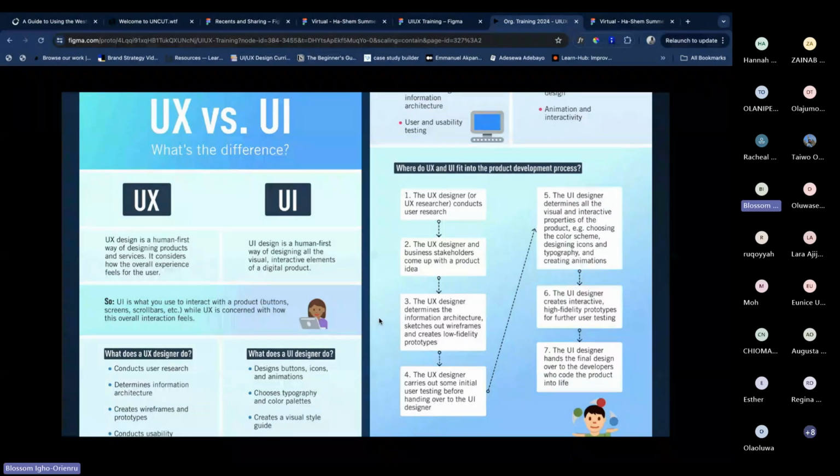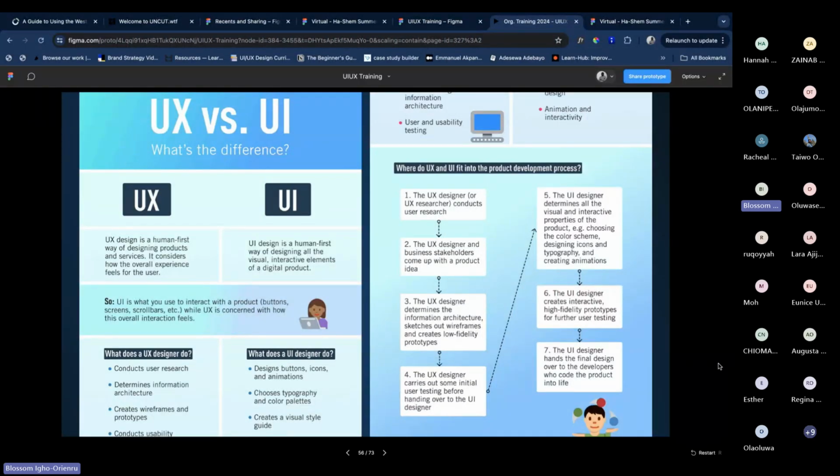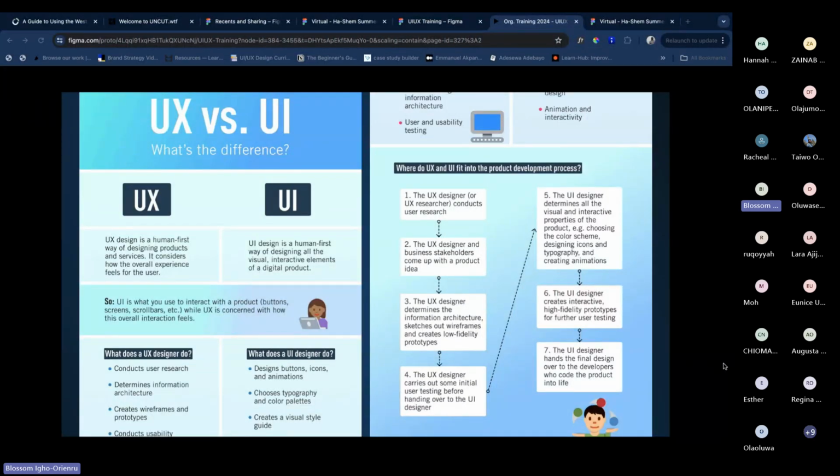So before I go to topic 2, introduction to Figma, and set up a few things, do we have any questions on this UI UX, the differences, what they mean, how to start off? Do we have any questions? Okay, I think we are good. I don't think we have any questions.